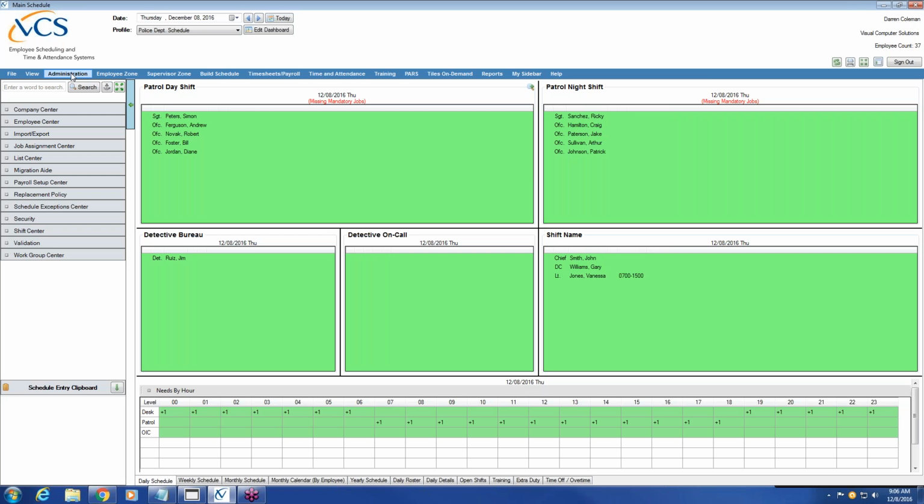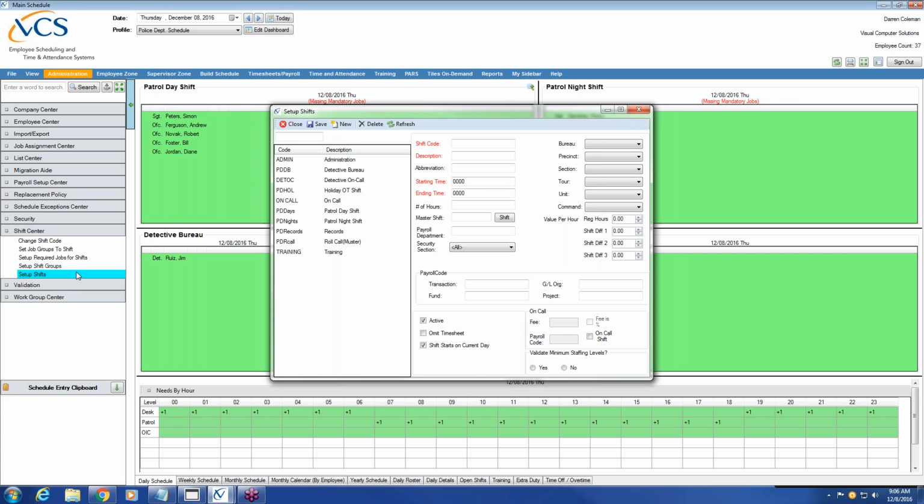Under our admin drop-down menu, we're going to take a look at our shift center here, specifically the setup shift screen. Now, I happen to operate 12-hour schedules on my system as well. So using my patrol day shift as an example here, we're going to take a look at the different fields you're going to have to fill out when you're creating your shifts.